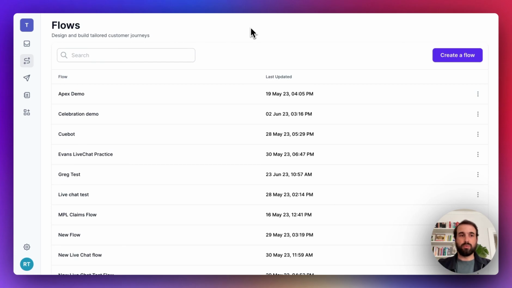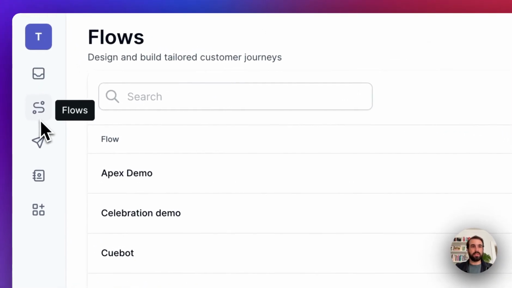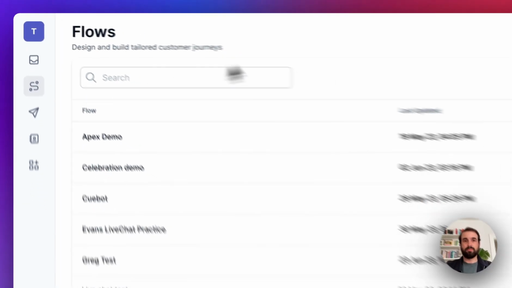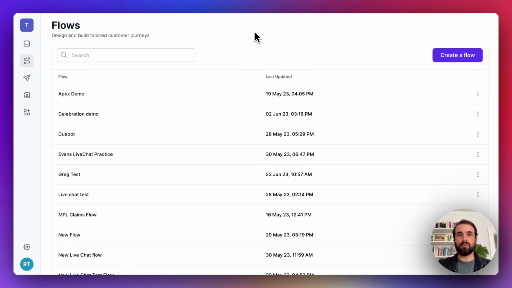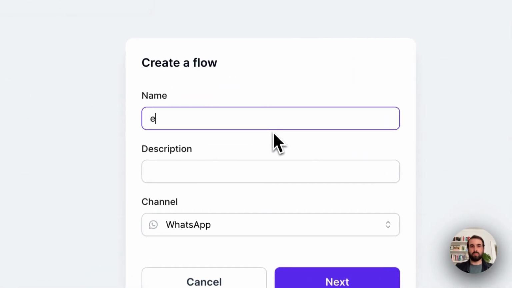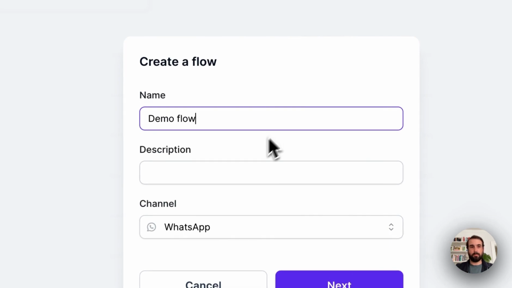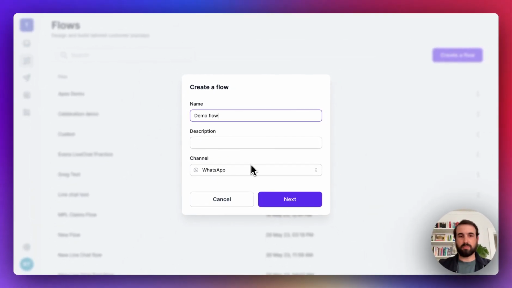When you log into Q, you can find flows by clicking on this icon in the left-hand navigation. This will bring you to the flows page where you can see a list of all of your flows that have been created in your workspace. Let's create a new one now. So we'll call this demo flow. We don't need to give it a description, and we'll just set the channel for this flow to be WhatsApp.